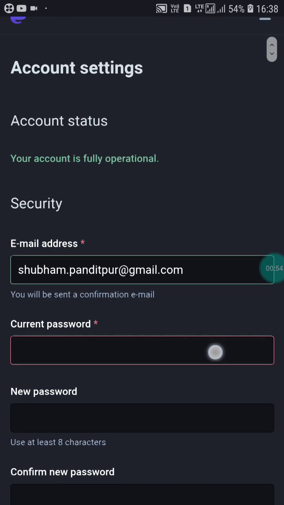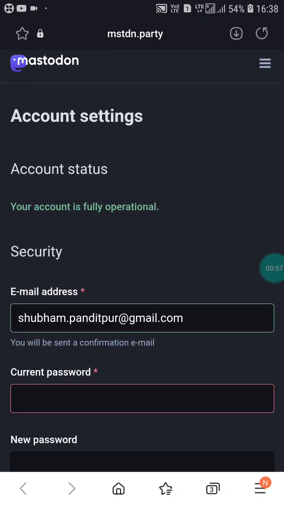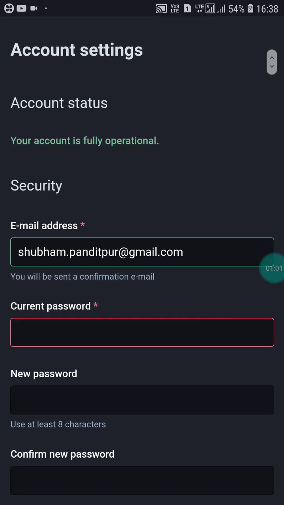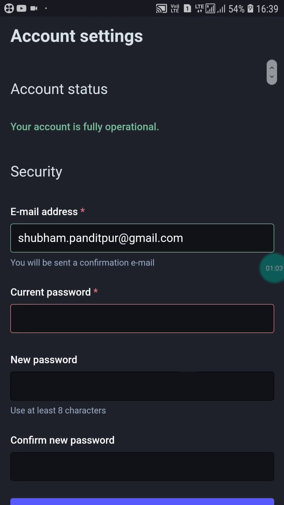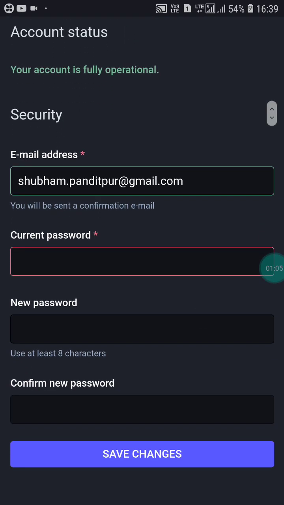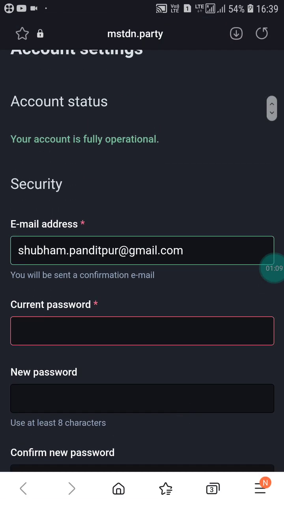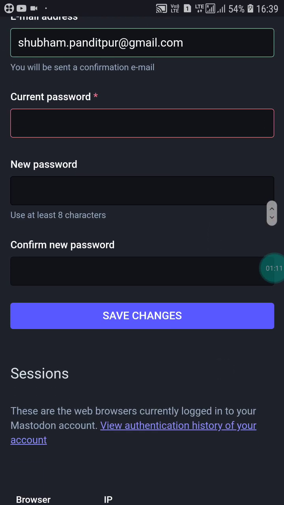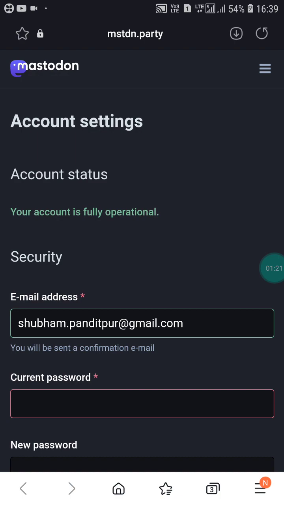Now here you will see your email ID, and after that you have to enter your current password, then enter your new password and click on save changes. After entering the current password, new password and confirm password, you can just click on this save changes button and your password will be changed.